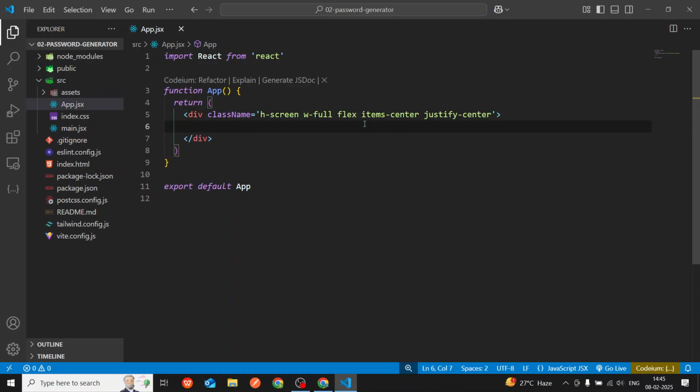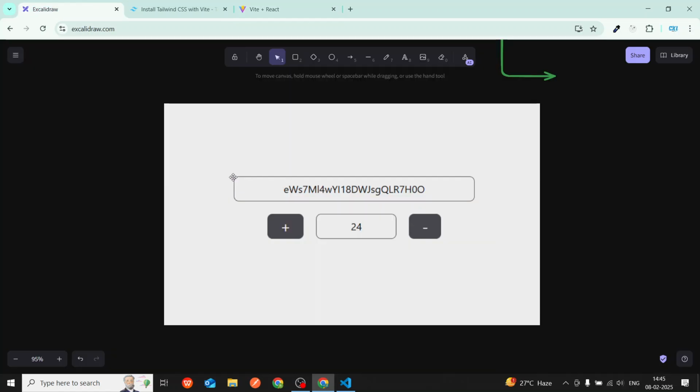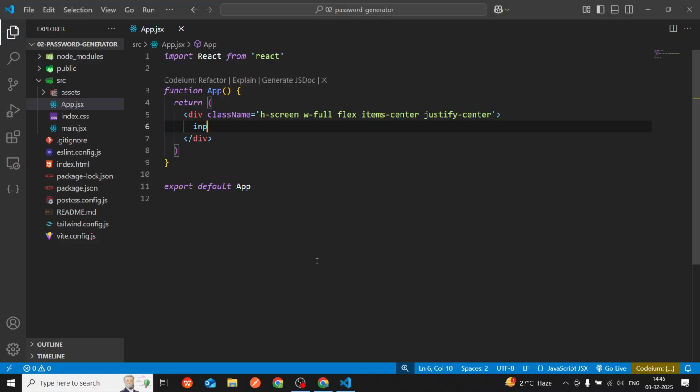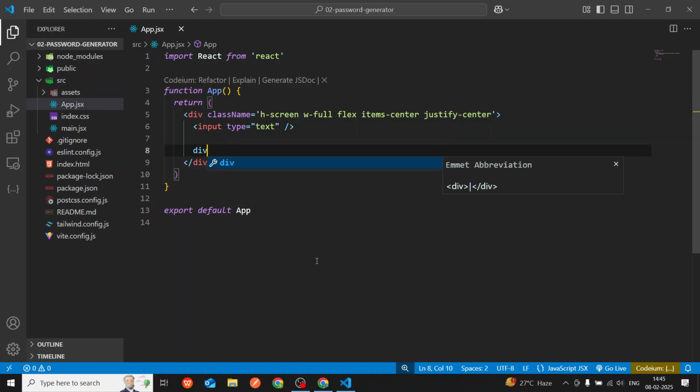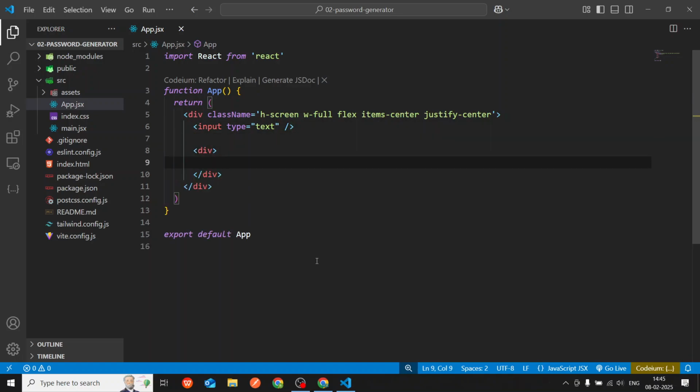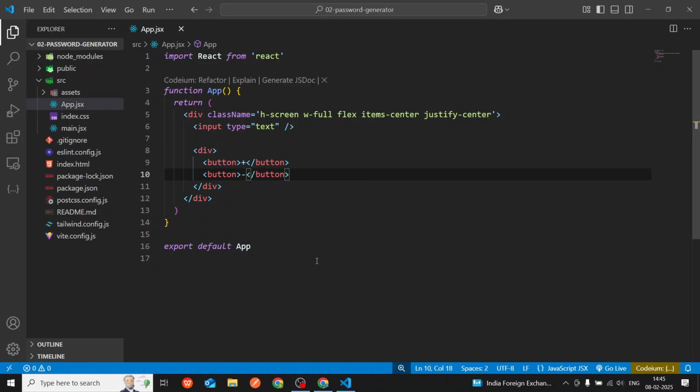And after that, if you see it here, there is an input field, and below the input field there are also three things, right? So very first thing, I will create an input here, type text. After that, I will also take a div, and inside the div I will create a button, and inside the button I will put a plus. Similarly, I will put a minus, and also I need another input field here. Now it looks good.